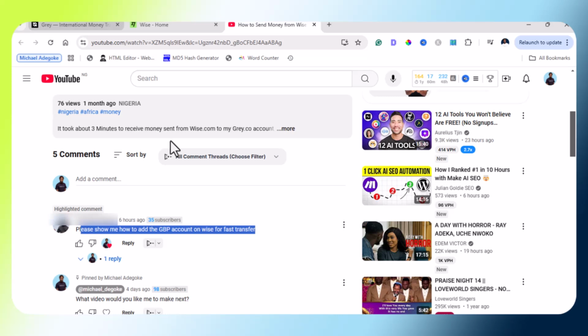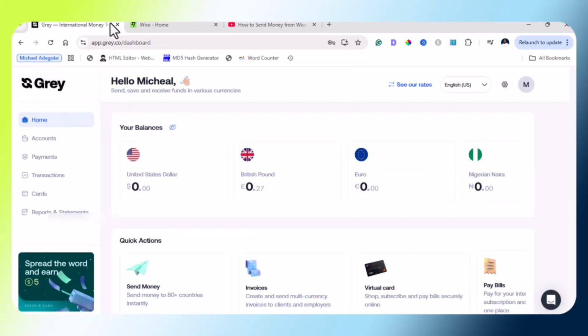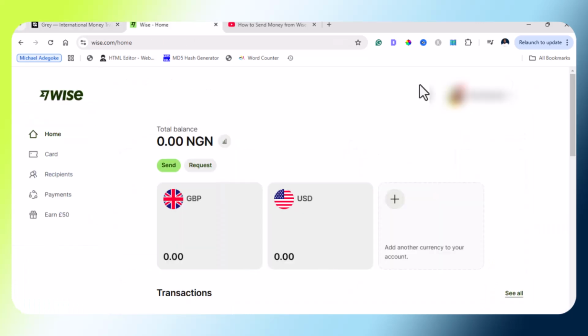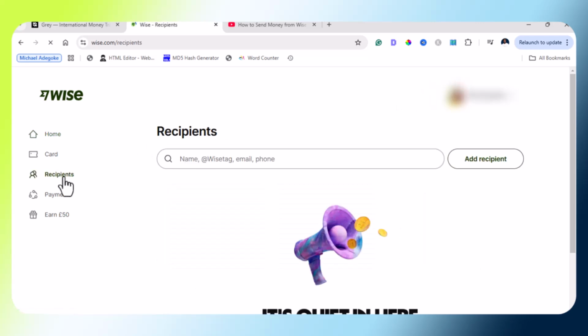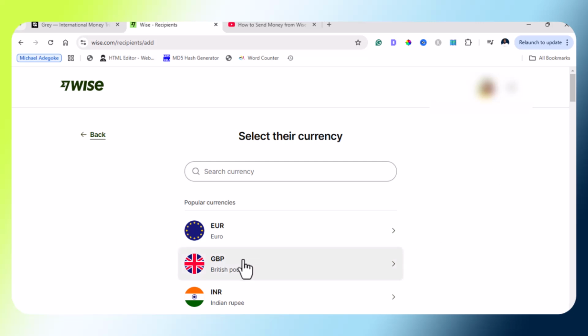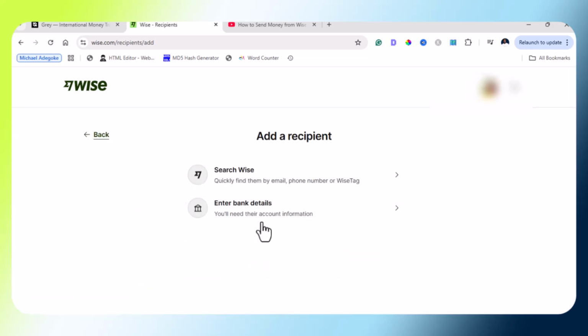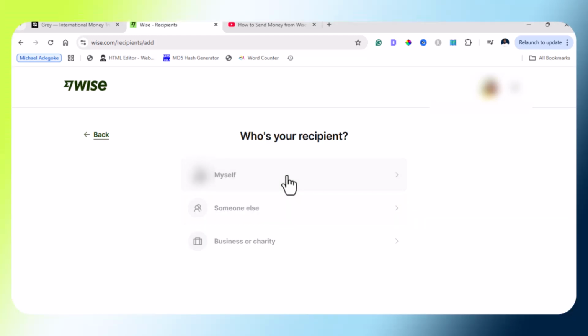Right, so first thing is to log into my Gray account here and click on the British pound. The next thing is for me to come to my Wise account and come to recipients, click on add recipients, select GBP, choose enter bank details and click on myself.